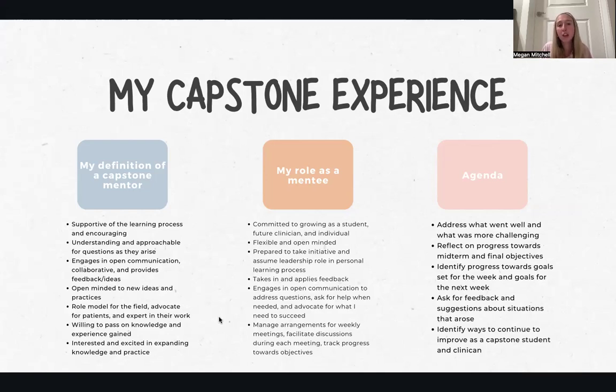I also want to establish goals for myself each week. So at the end of the week, reflect on my progress towards those weekly goals and set goals for the upcoming week to continue to track my progress towards my learning objectives. And I just want to really focus on asking for feedback and suggestions about situations that arose so that I continue to grow my skills as a clinician and as an individual and just continuing to find ways to better myself.